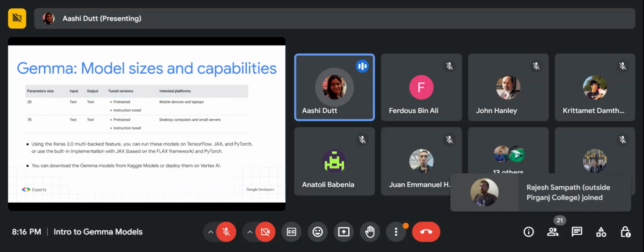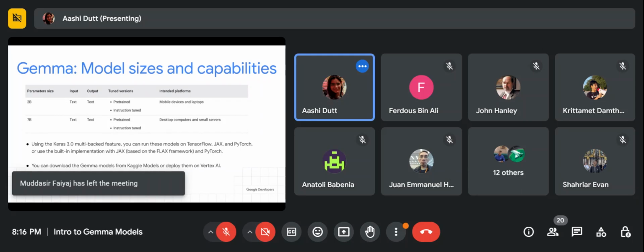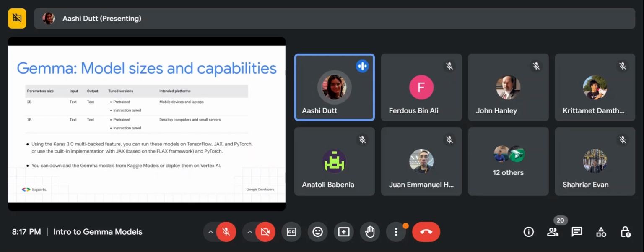So the Gemma base model has two parameter sizes. That is the 2 billion and the 7 billion. Both take text as input and give text as output. Both have a pre-trained model and an instruction-tuned model.